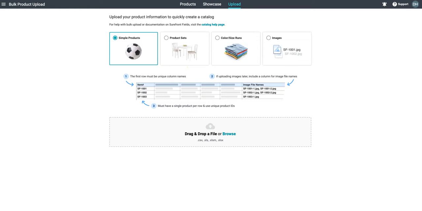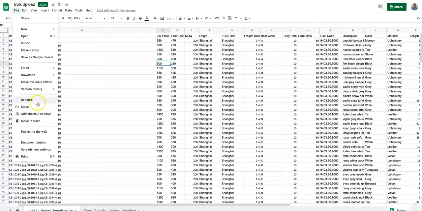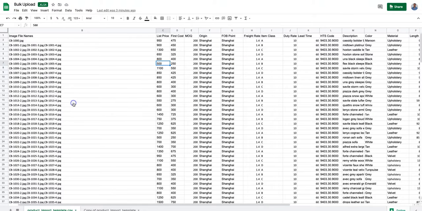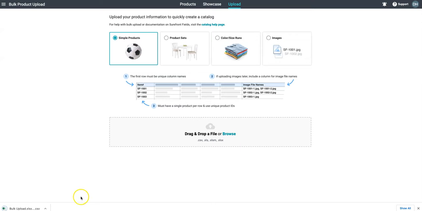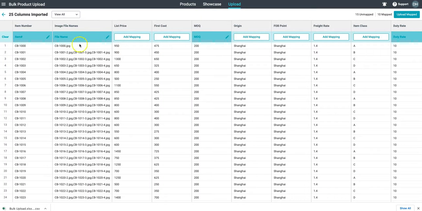From there, we can drag and drop any Excel or CSV in any different type of format into the upload. So here you can see our CSV. We're going to download that and then drag and drop it into the file uploader. Once that file uploads, we're going to get a preview of the file.